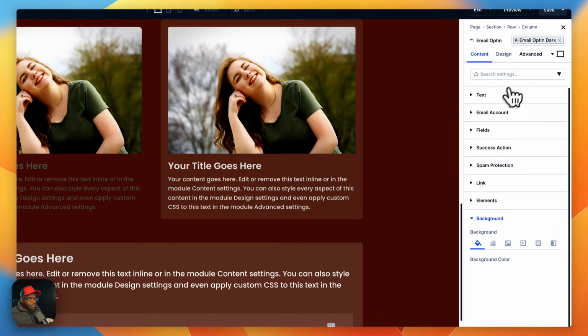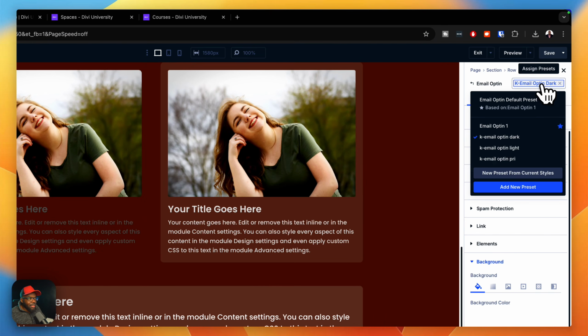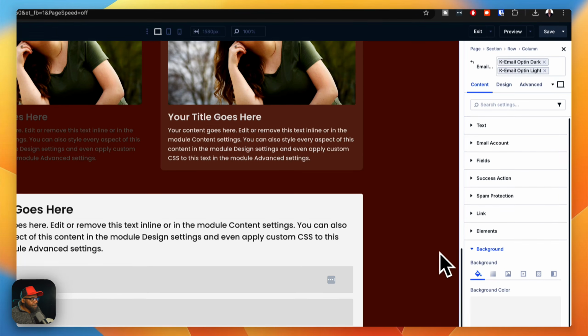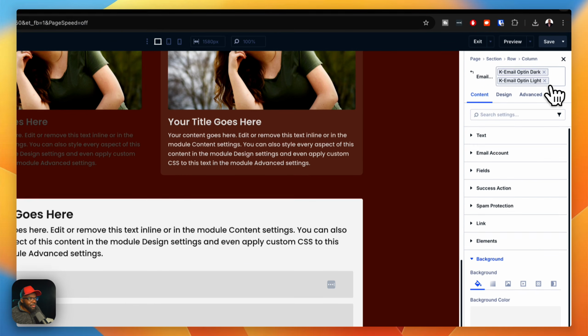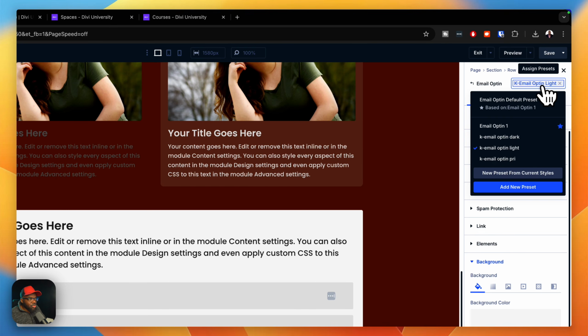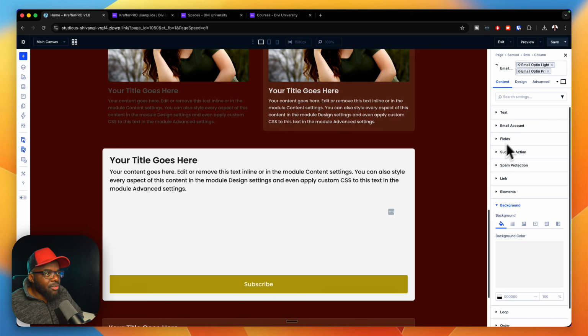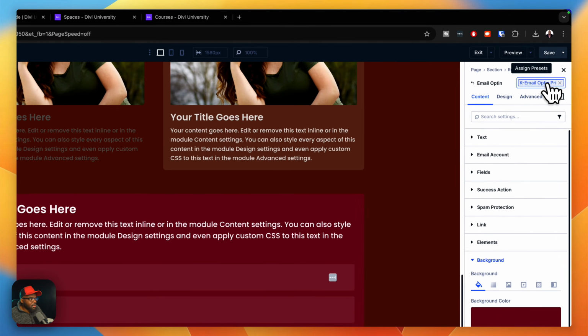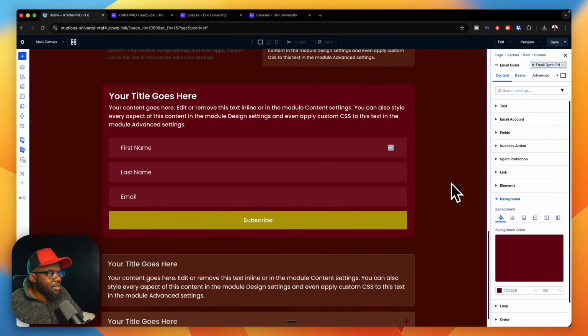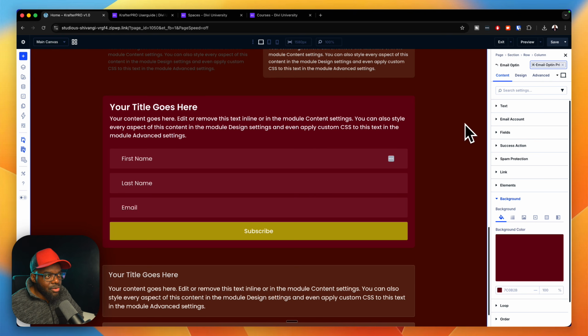Now, the design system comes with the normal modes and the dark modes. So for example, here you can see this is email opt-in dark. So I can choose the light version, which is that. Okay. And I can also choose the primary version. Okay. So with the primary version now, I have to remove this light one from the back. And you can see now it looks great.